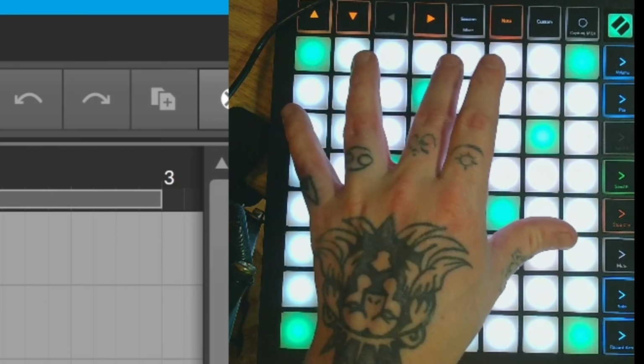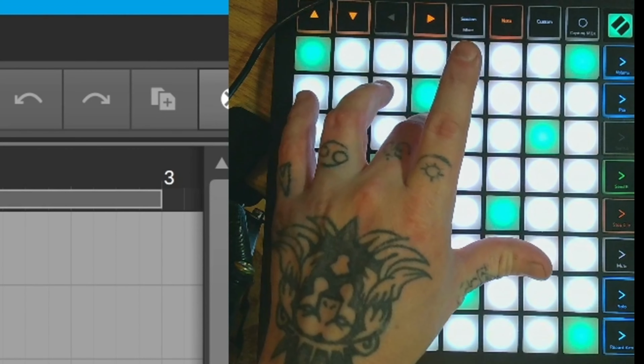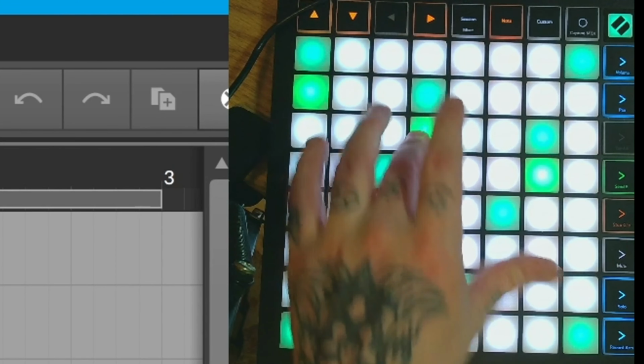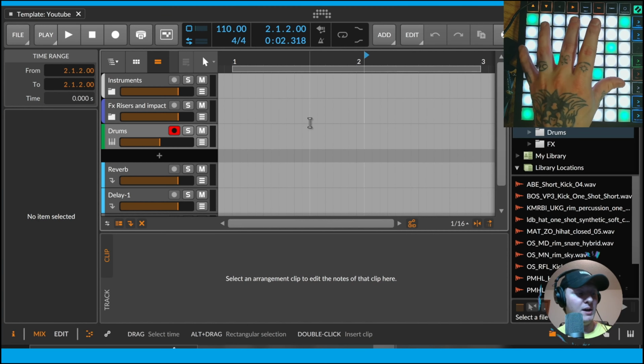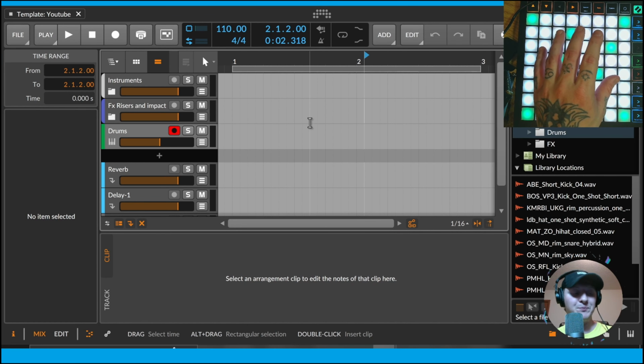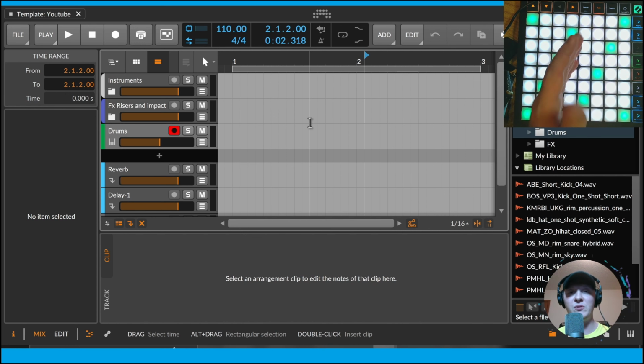Now what does this mean? This is the note version right here where you can play out any note on any track. But before I show you how to do that, I'm going to show you the menu a little bit.